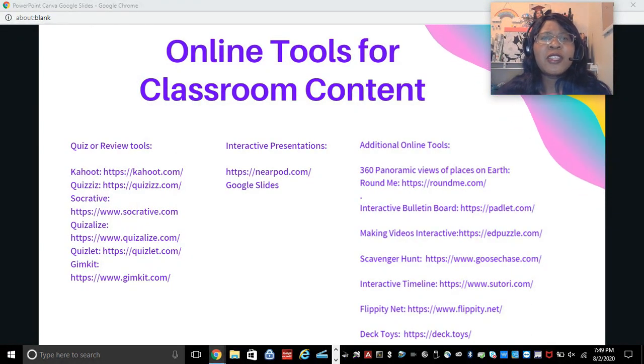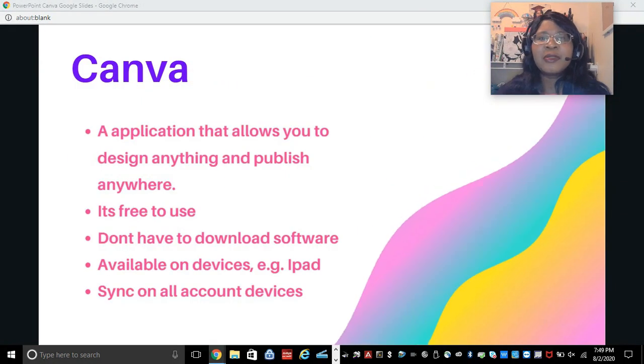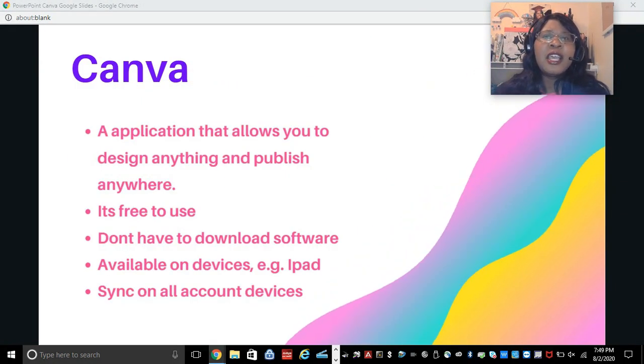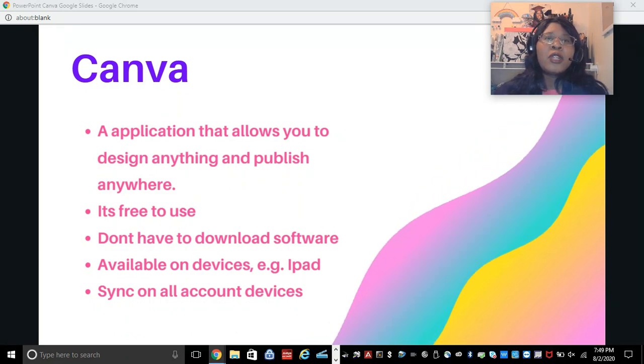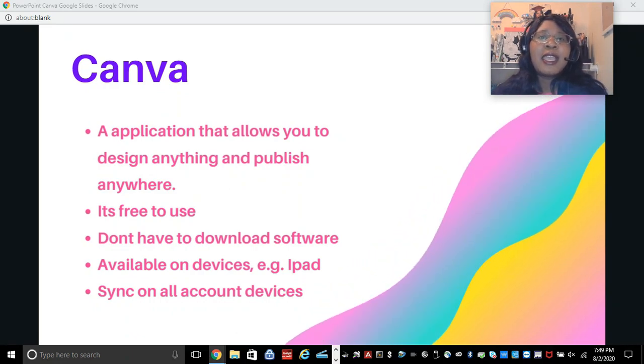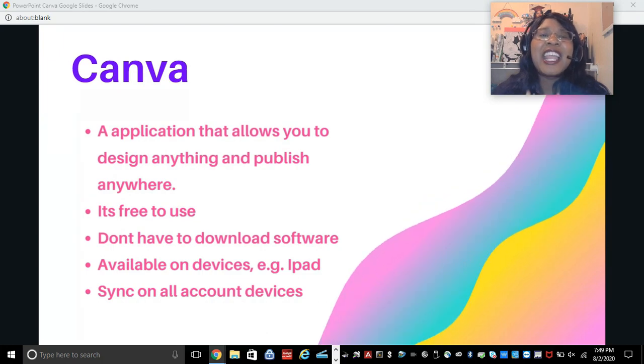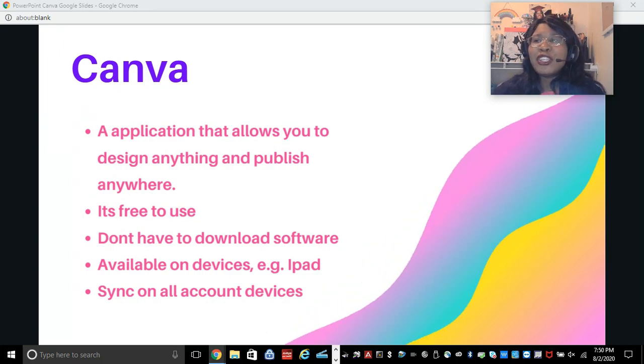Now, for the sake of time, I won't go into all the online tools that are available to you, but we'll just point out a few that are used very frequently among our Outschool teachers. One that we are familiar with is the Canva application. Canva is an online application that allows you to design anything and publish anywhere. I love Canva. It's free to use.